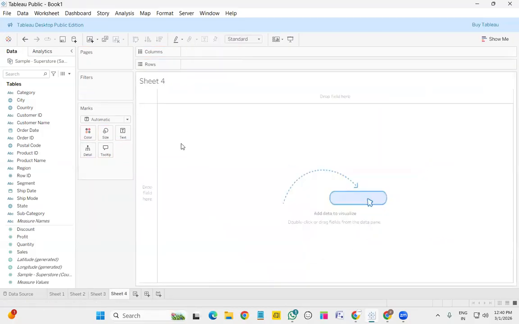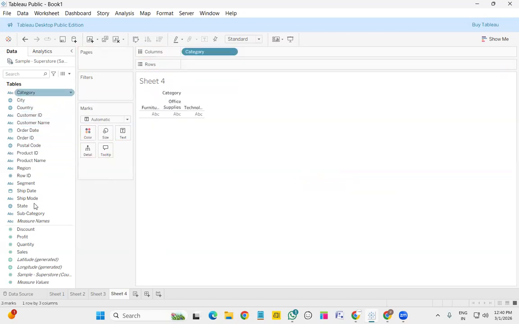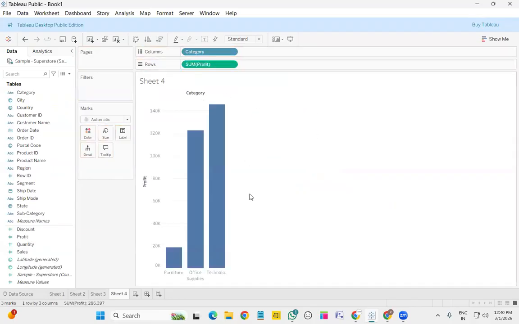Now coming to this sheet 4, I will explain about the profit over month. Okay, so I just want to describe this categories. In this categories, I will mention the same category into these columns. And I want to mention the profits.